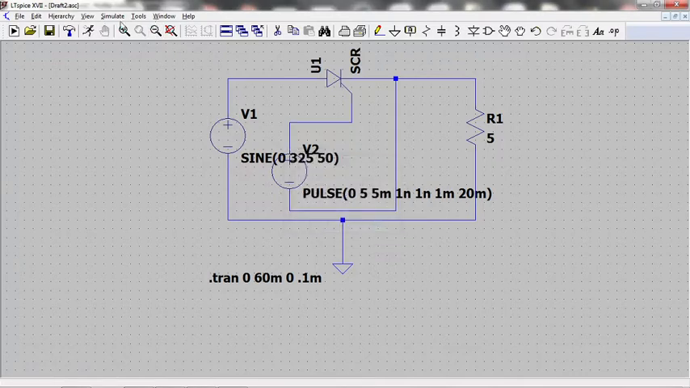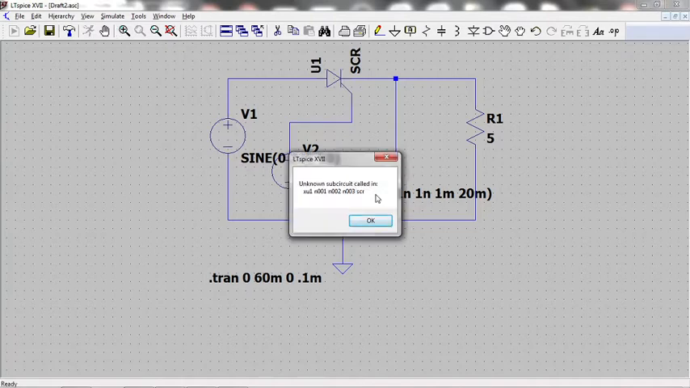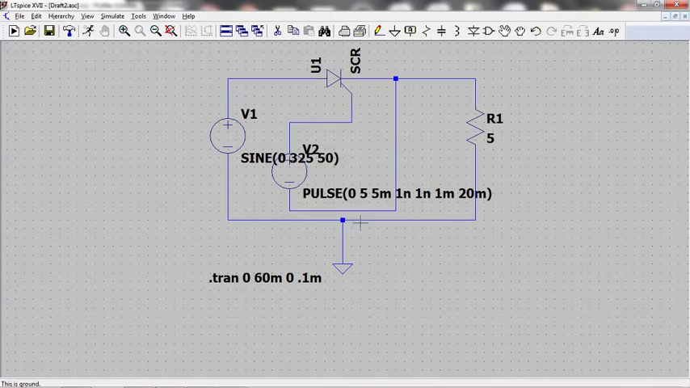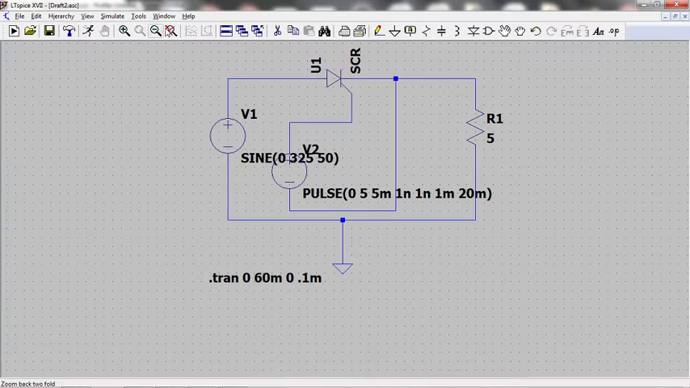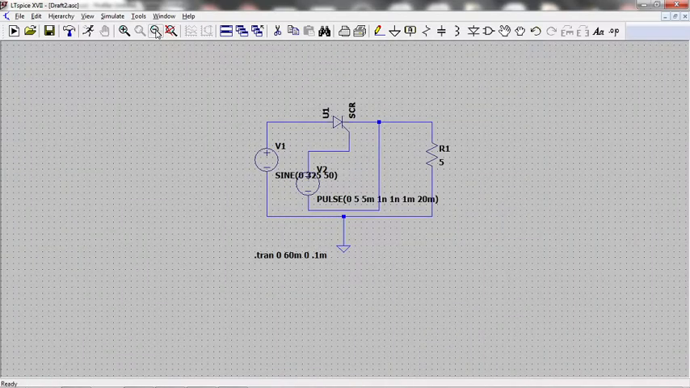See, if I simulate right now, it is giving you an unknown subcircuit error called XU something SCR. What is the meaning? It means this SCR's only symbol we have included here. This model is not included. So right click on that. Now I should include its model. Its SPICE model is there on the website.